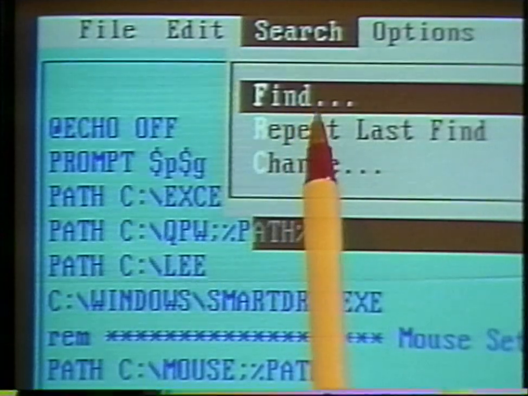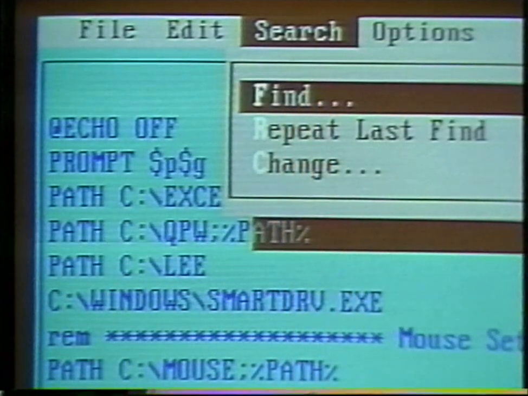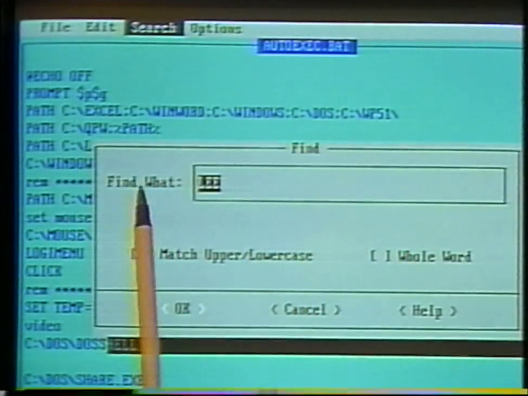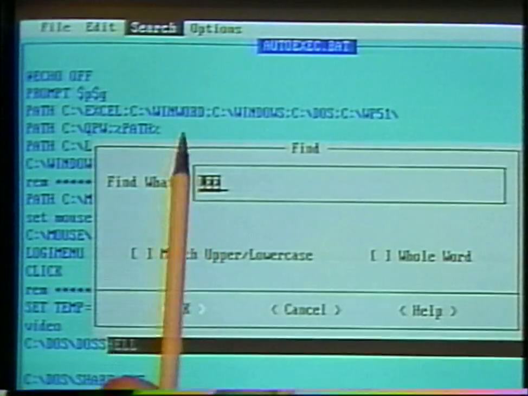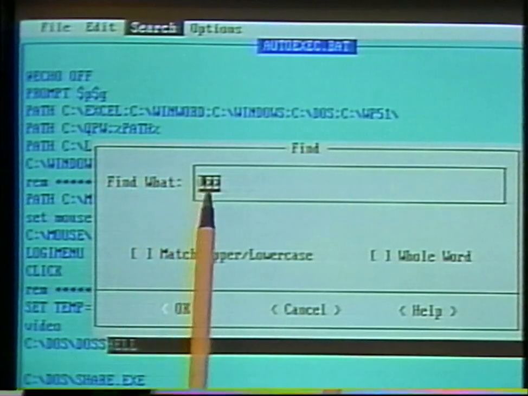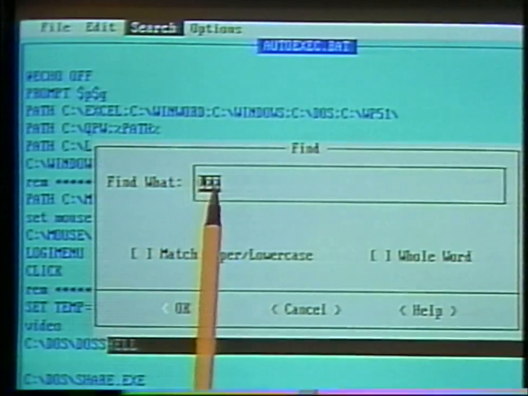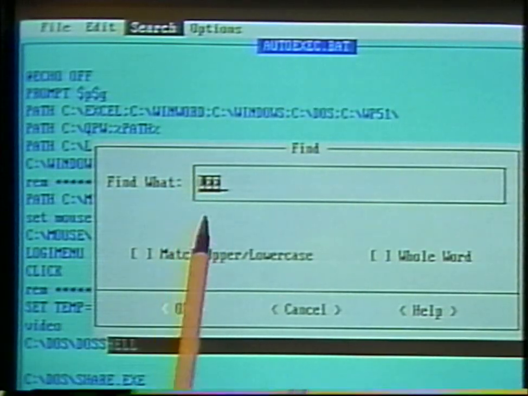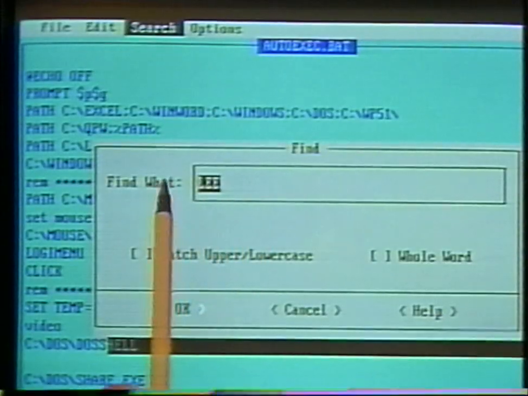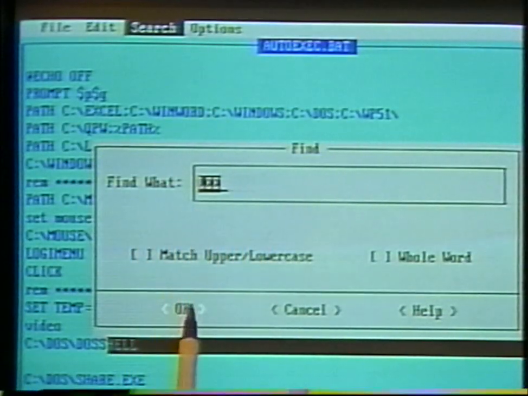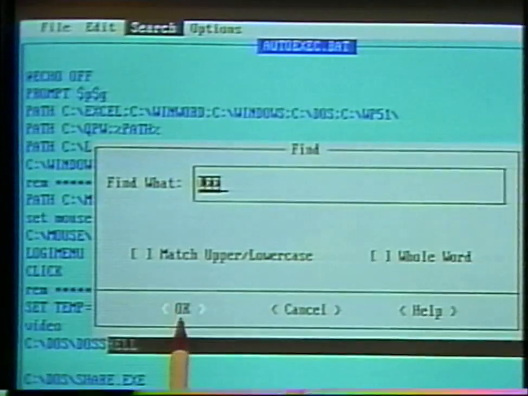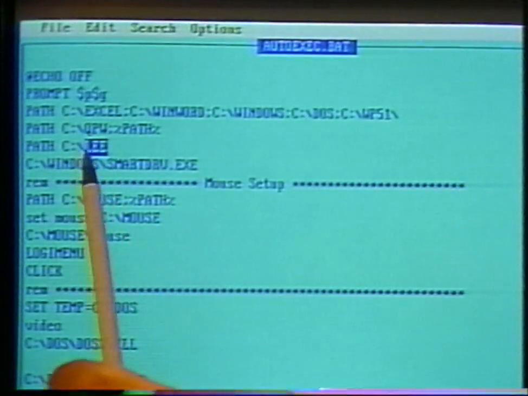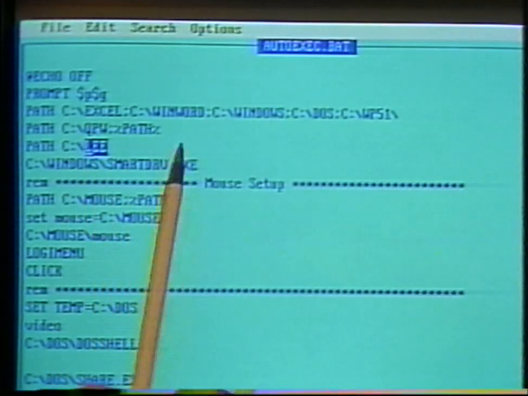Let's use Find first just to show how it works. We'll hit Enter. The Find dialog box appears on the screen, and it's got the word Lee in here because this was the last word that we typed in. It always puts in the last word that you typed, assuming that maybe that's what you want to find. We can backspace and remove this if we want to and type something else in. For now, let's just show how this works by hitting Enter, which is the same thing as selecting OK. And it has highlighted this word in our document. And again, we could have found any word.